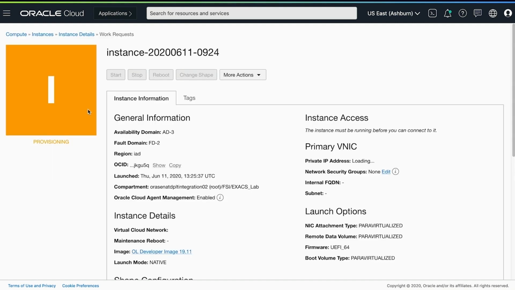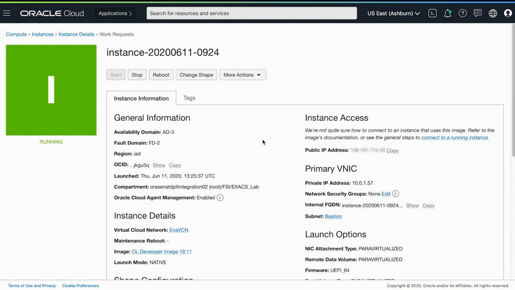Now that we've created it, give it a few minutes. Right now it's in the yellow provisioning status, but you'll know it's provisioned once it turns to a green running status. Make sure you take note of the public IP address that's going to be on the right-hand side of the screen. You're going to need that to SSH into the instance.